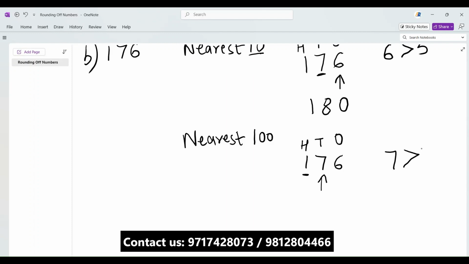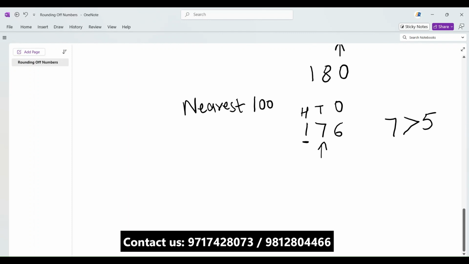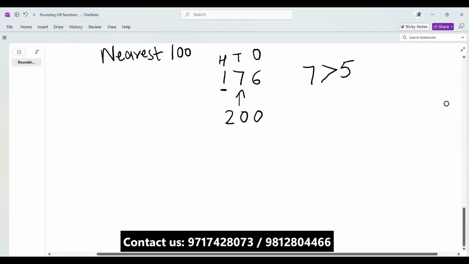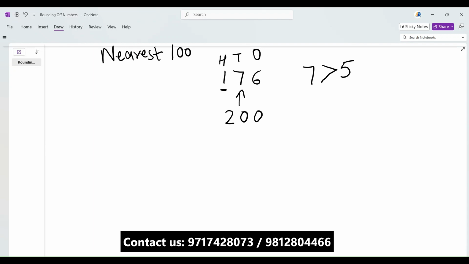7 greater than 5? Yes, 7 is greater than 5. So because I'm talking about 100, I will increase the 100 place digit by 1. The rest of the places will become 0, and 1 plus 1 will become 200. So nearest 100 of 176 will be 200. This logic continues. Let's take another example where I will cover the 1000 also.